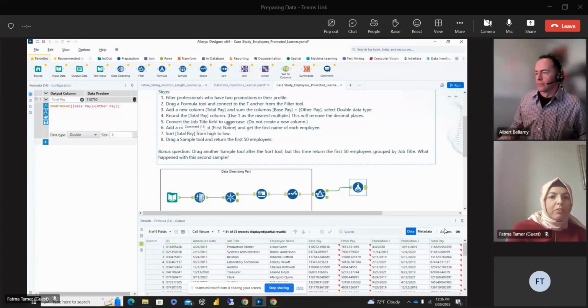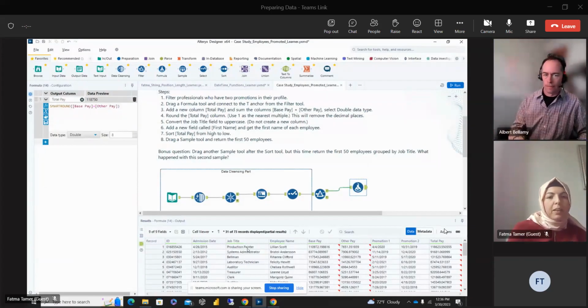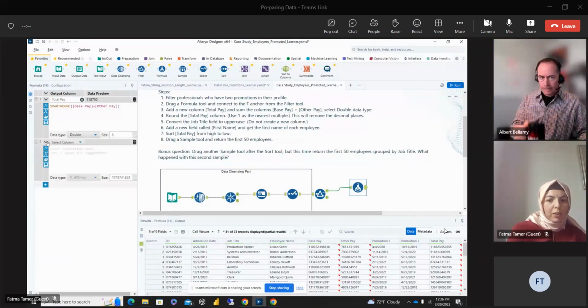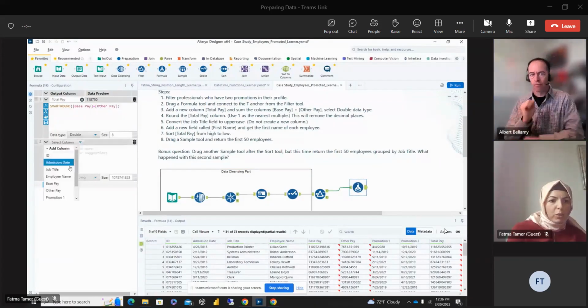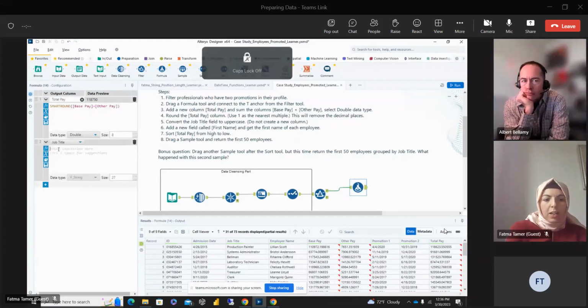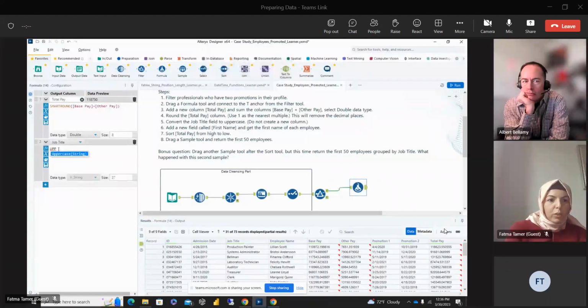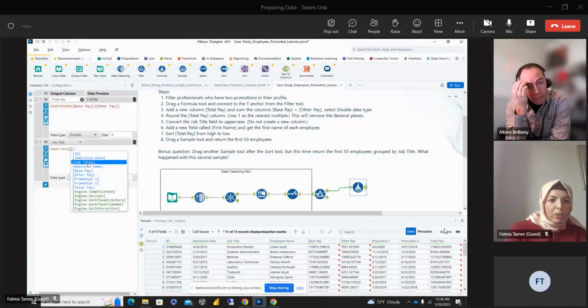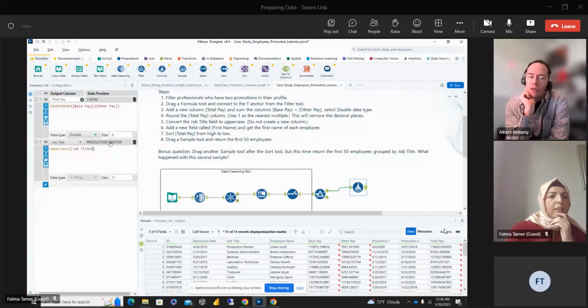Convert the job title field to uppercase. So job title is now, this is called title case, I believe. We want to convert this to uppercase. So I'm going to come here and make some changes on job title. I don't know if there's a function called uppercase. Yes, there is. And then job title. So everything is now uppercase.